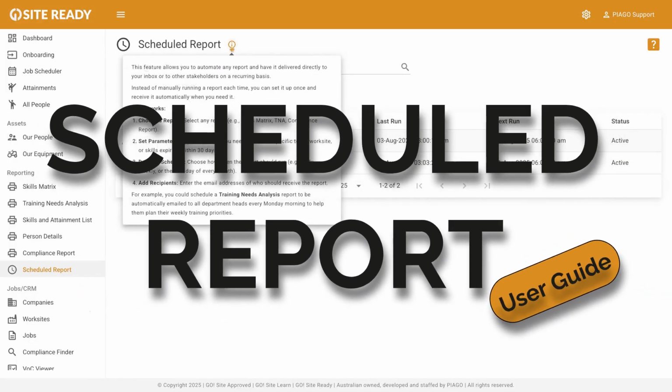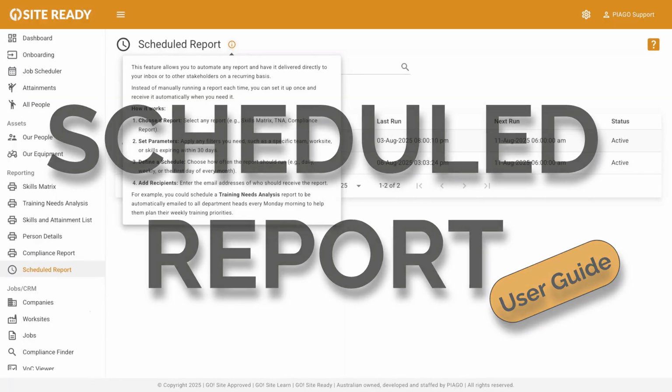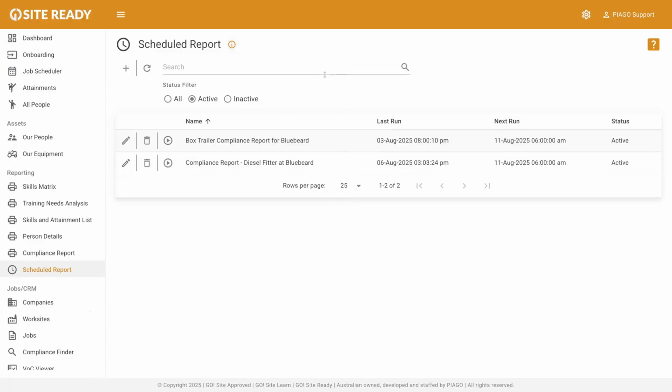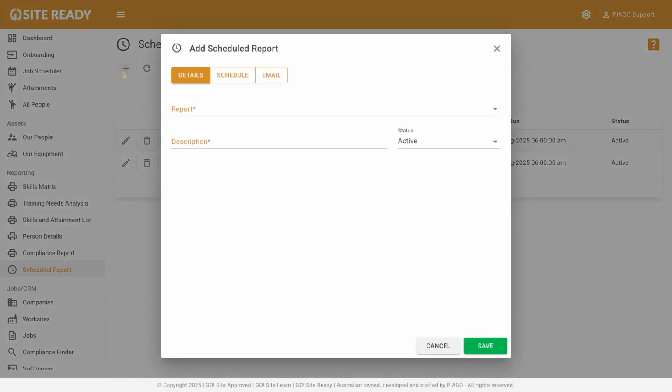If you're sick of running the same reports week in and week out, get sorted and schedule your reports. If you had a lot here, unlike me, you could use the search option. You could do a search through your filters. If you want to add a new report, you would simply click the plus button.